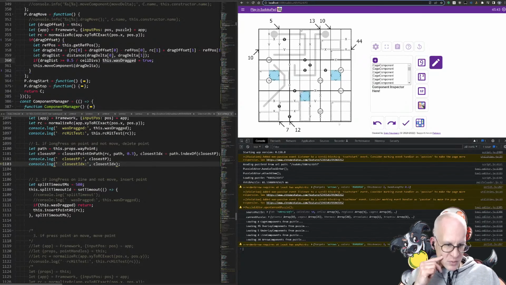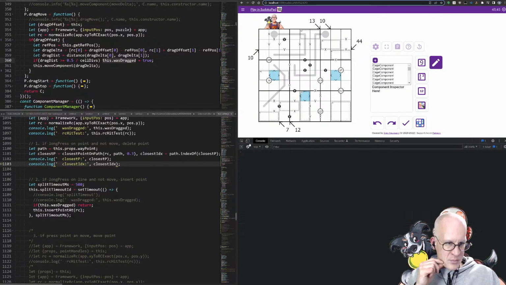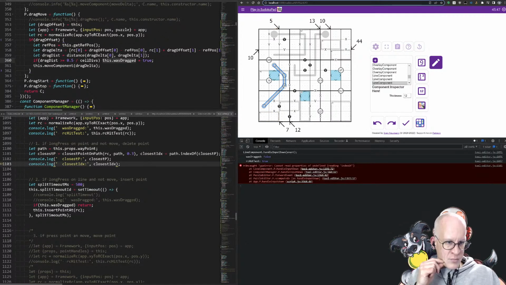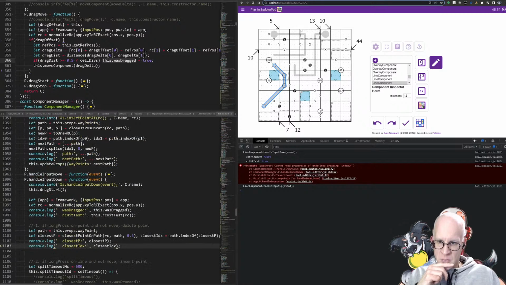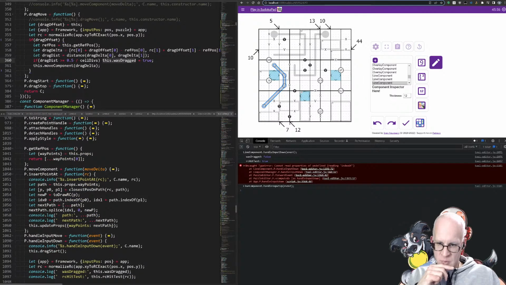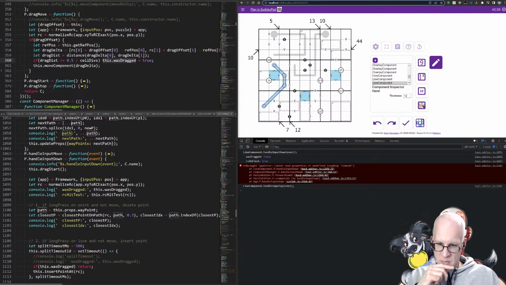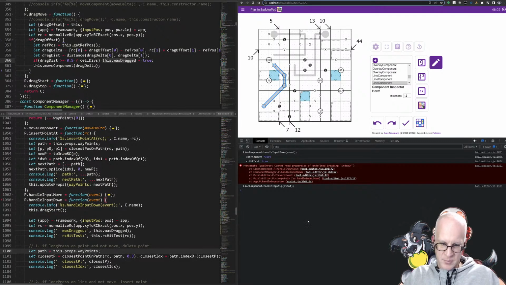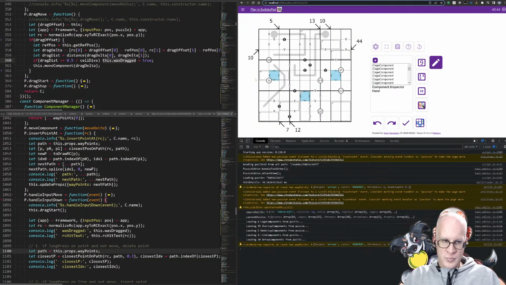Closest index here we probably don't even care about at this stage. Can't read properties of undefined. Path, waypoint, insert point at path. This should have an S at the end, right? Yeah.